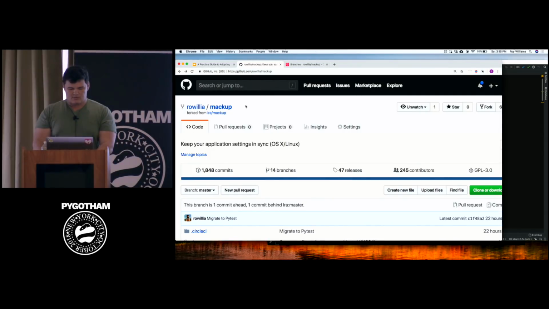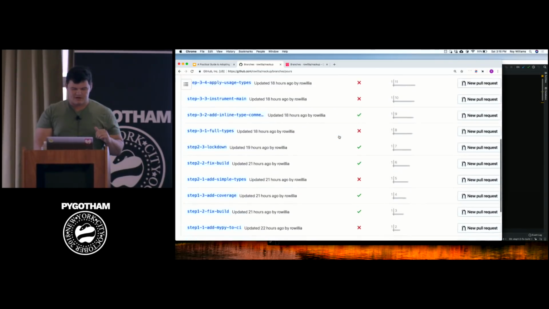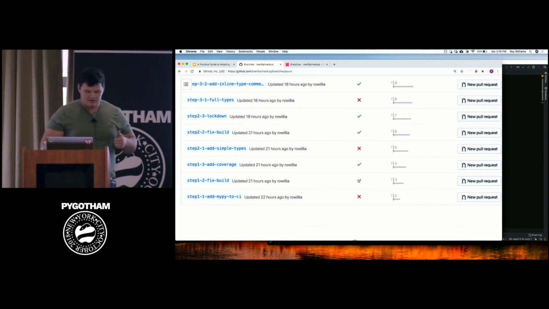We can go to our branches. And I've already pushed all of these, so you don't have to wait for CI. And we see we have a green check mark. Everything's great. But what does that really mean? Like, how much type coverage do we have?